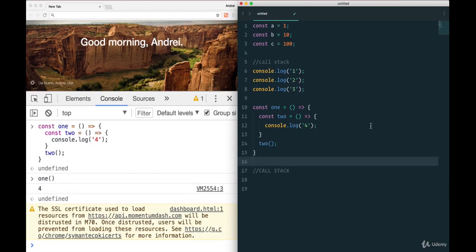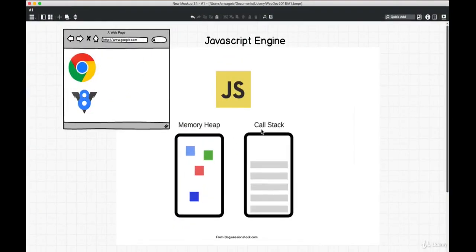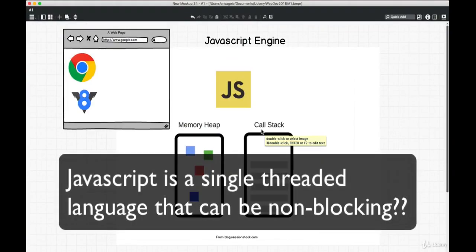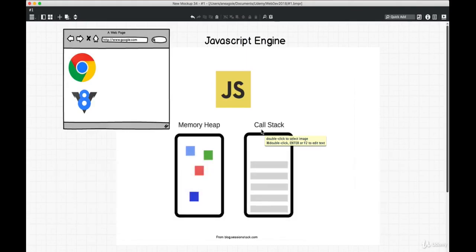All right, awesome. Now let's revisit the statement from the beginning of the video. JavaScript is a single-threaded language that can be non-blocking. Single-threaded means that it has only one call stack and one call stack only. It can only do one thing at a time. And as you saw, call stack is first in, last out. So whatever's at the top of the call stack gets run first, then below that, below that, below that, until the call stack is empty.